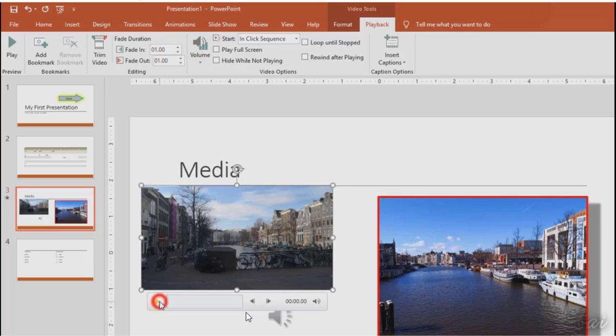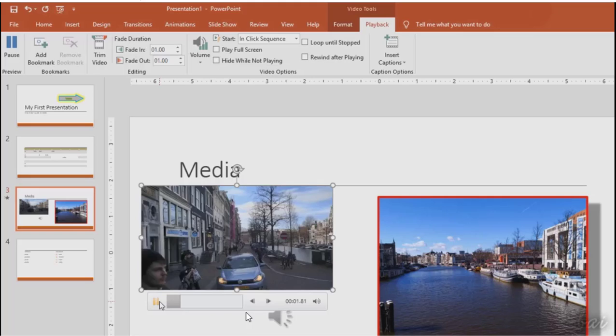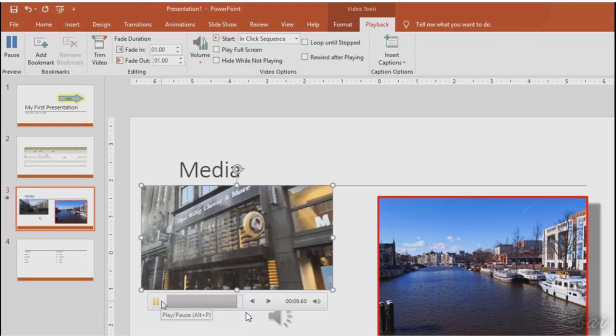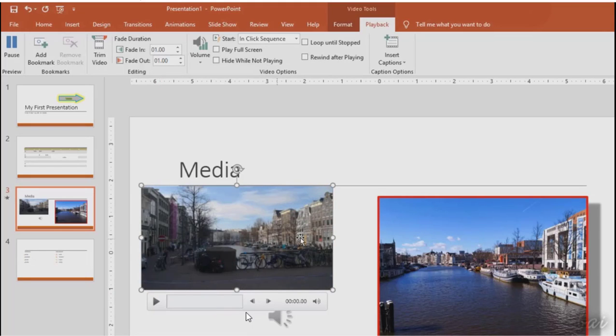Under Editing, you can cut part of the content and add transitions with fade in and fade out. Inside Options, adjust the volume level and manage several options to play back the content as you like.